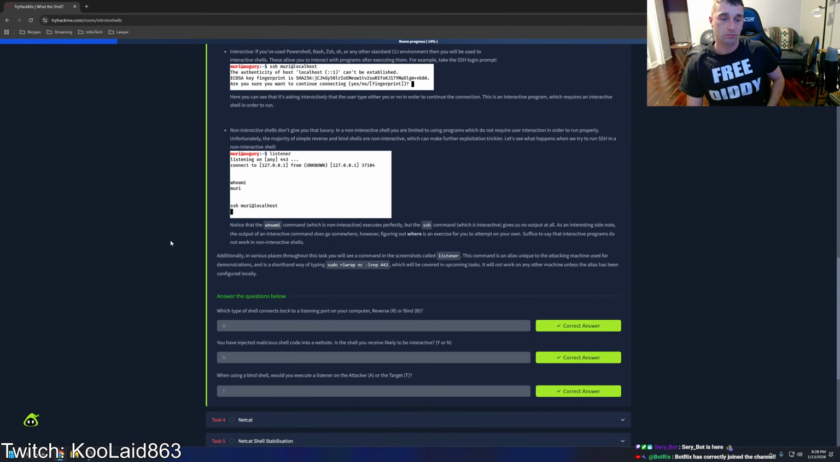Additionally, in various places throughout this task you will see a command in the screenshots called listener. This command is an alias unique to the attacking machine used for demonstrations, and is a shorthand way of typing sudo rlwrap nc -lvnp 443, which will be covered in upcoming tasks. It will not work on any other machine unless the alias has been configured locally.